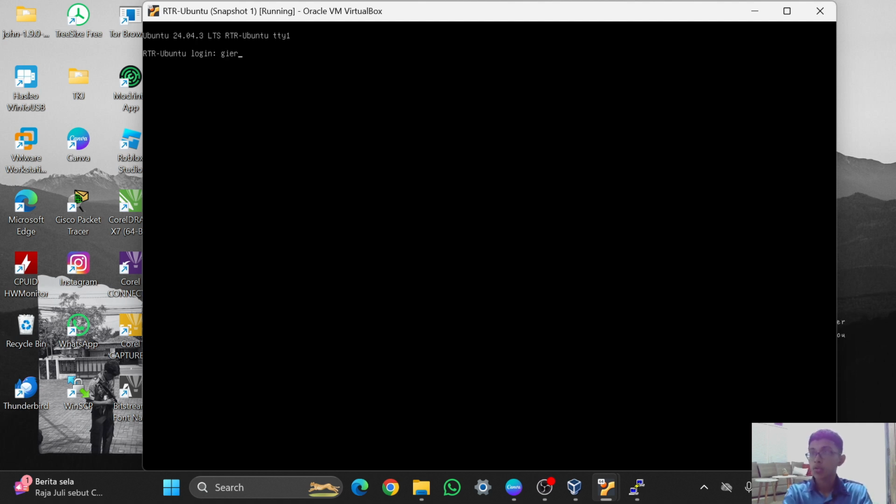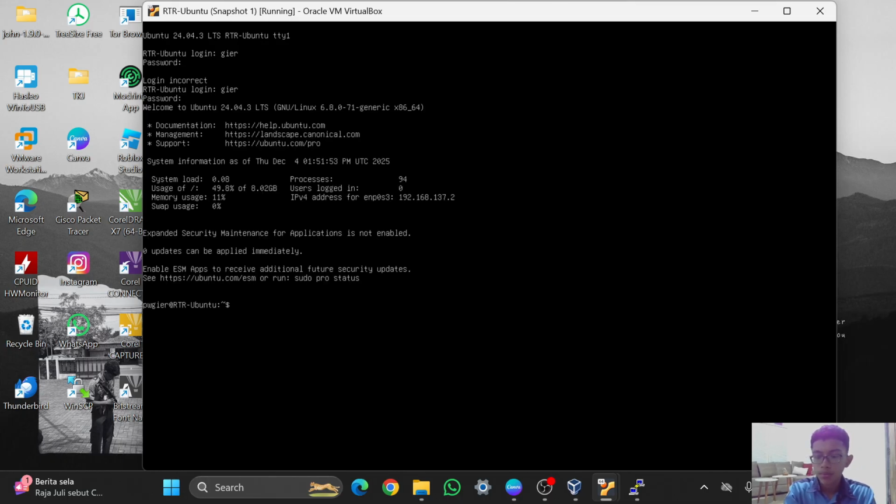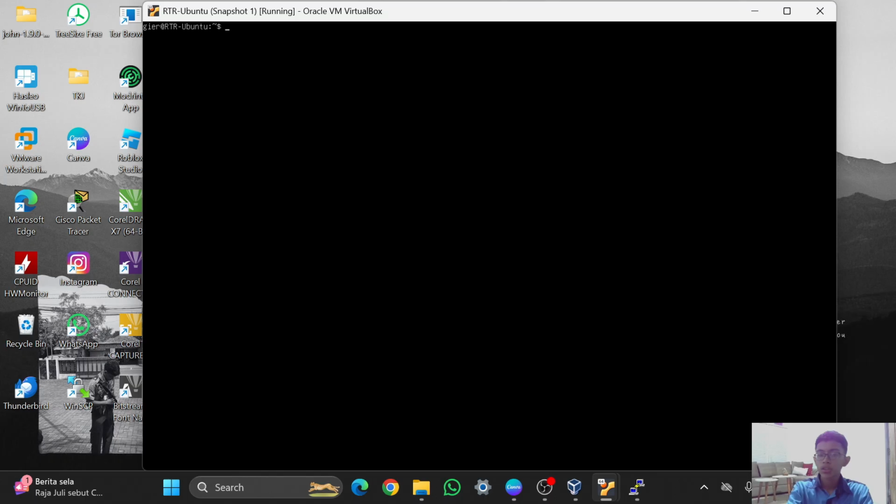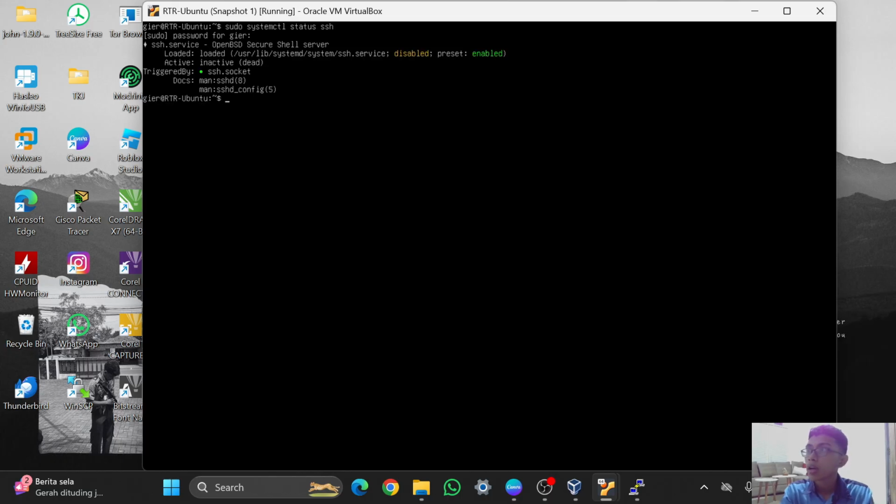I will log into the user, GR, and the password is this one. To check whether the server already has SSH or not, you can use sudo systemctl status ssh, then enter, and the password for our GR is this one. And you can see here that SSH is already installed.